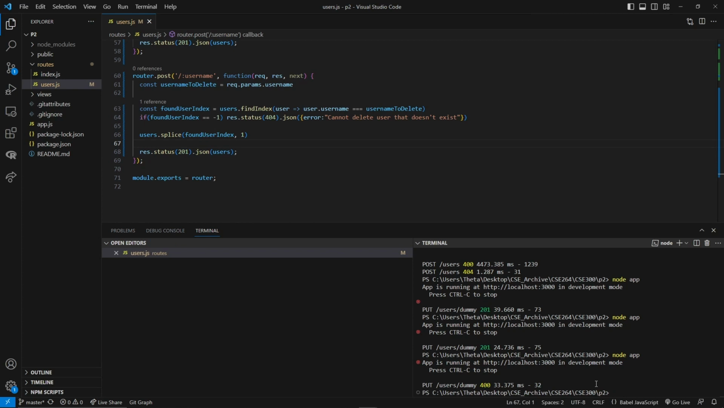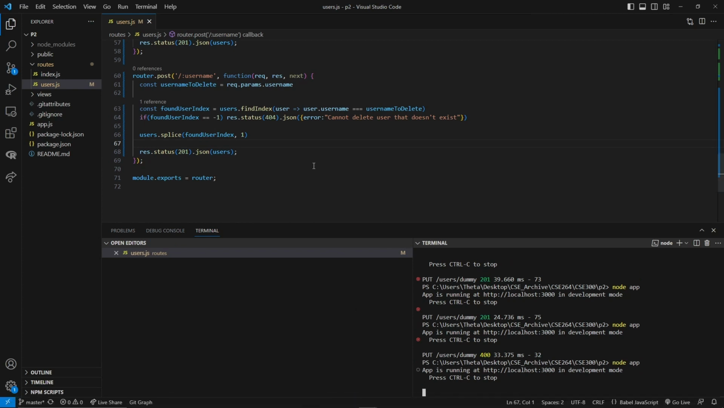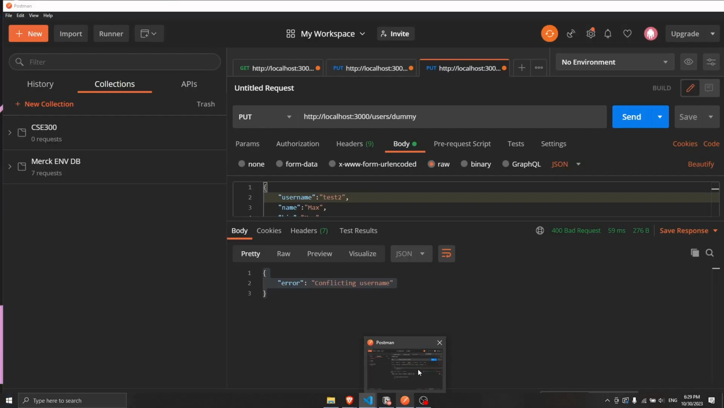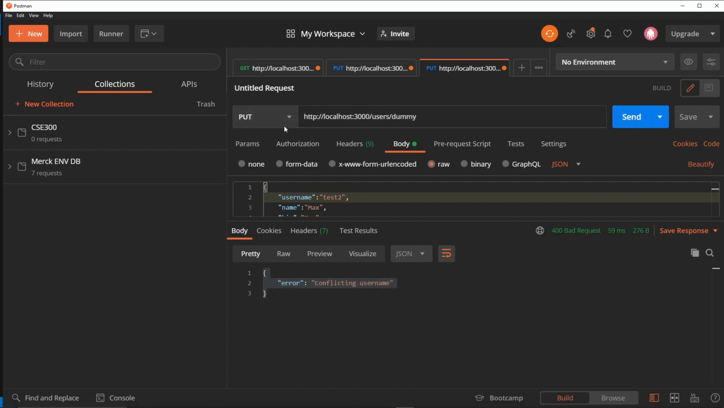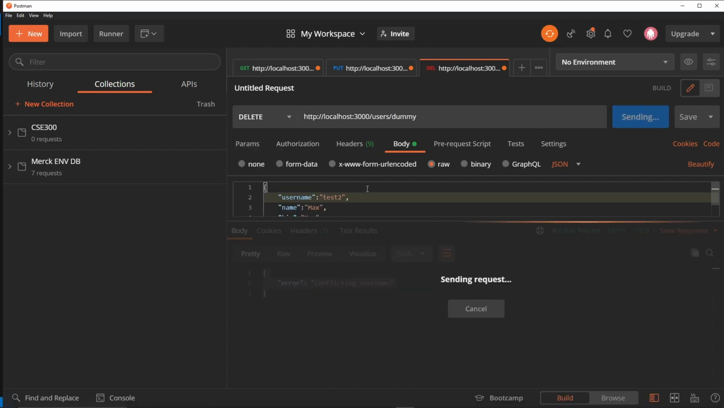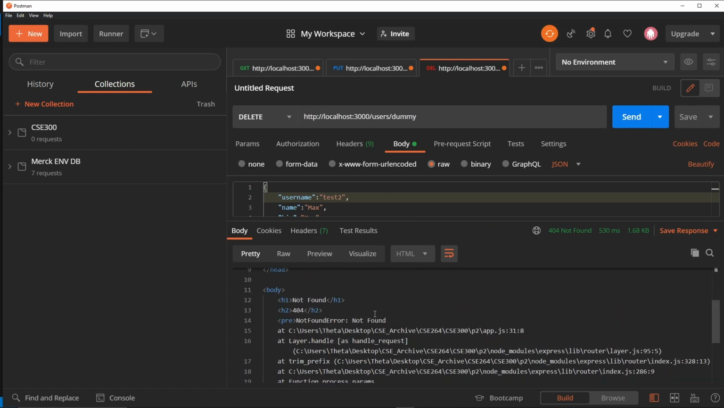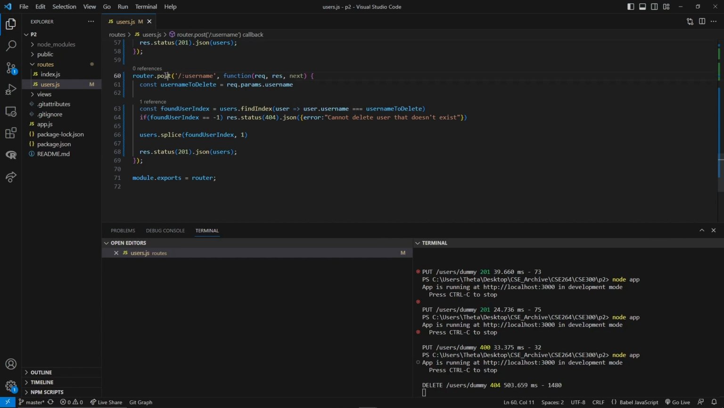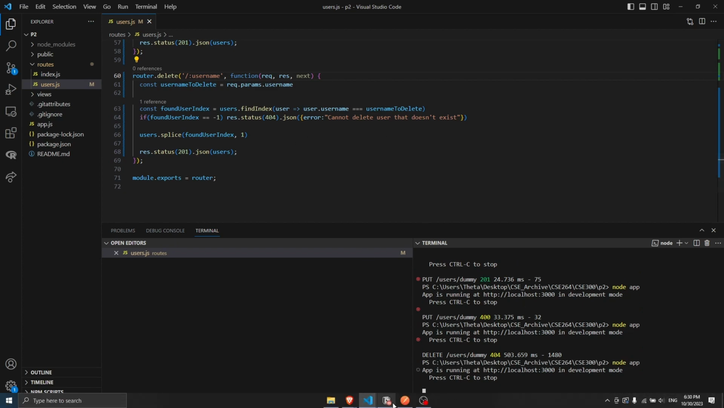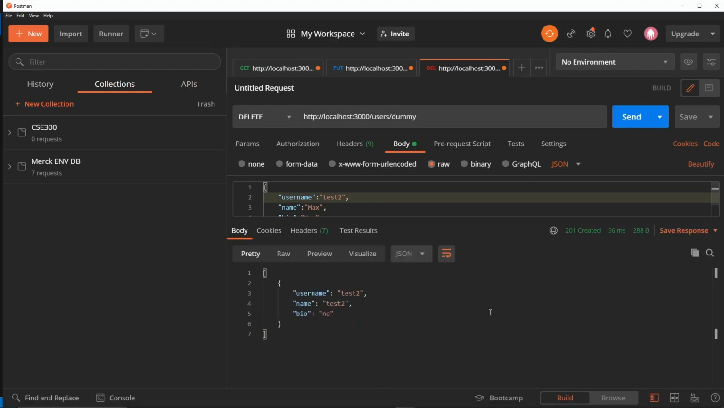So if I run this real quick, then I want to delete the user with username dummy. Hold up. Whoops. So if I run this, then in my users array, there is no more user with the name of dummy. And that is the entire backend of your P2.